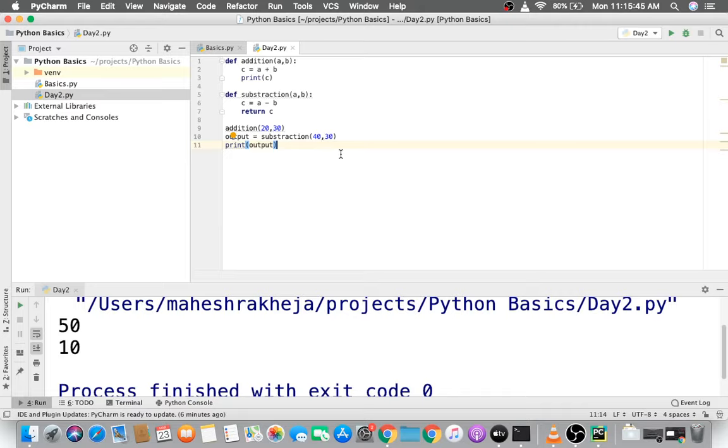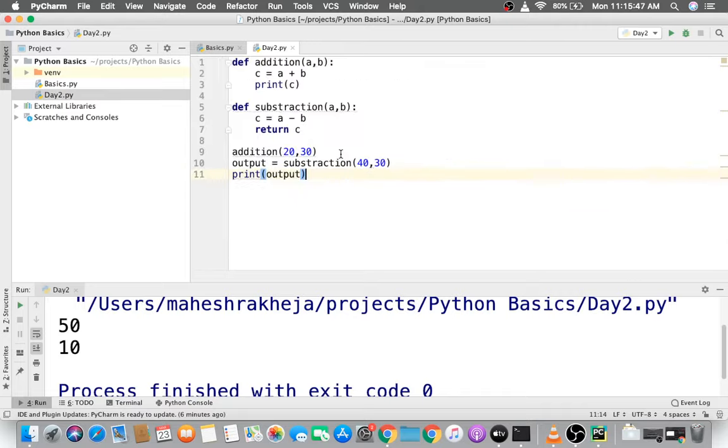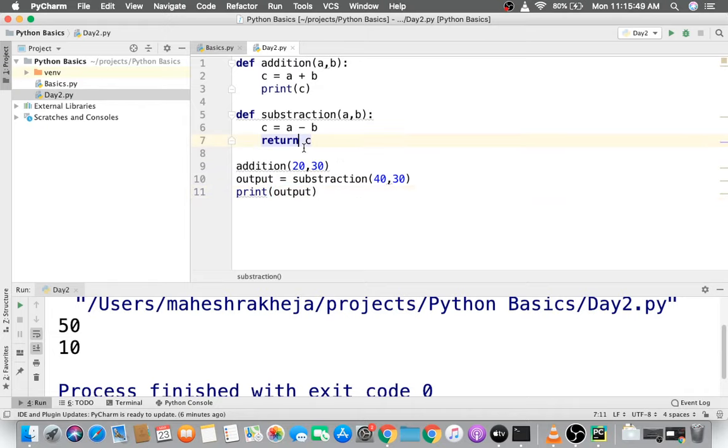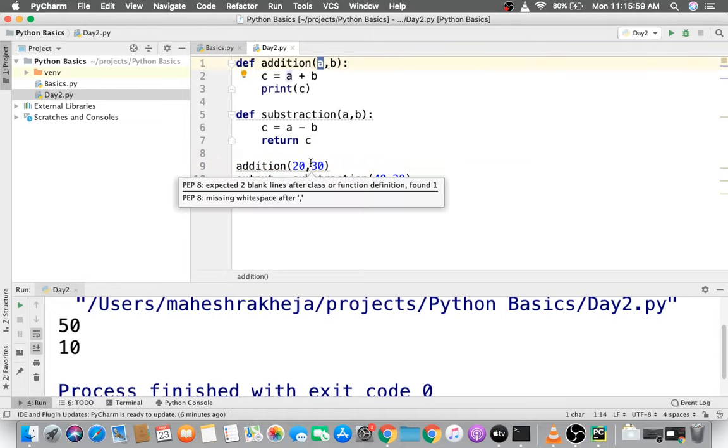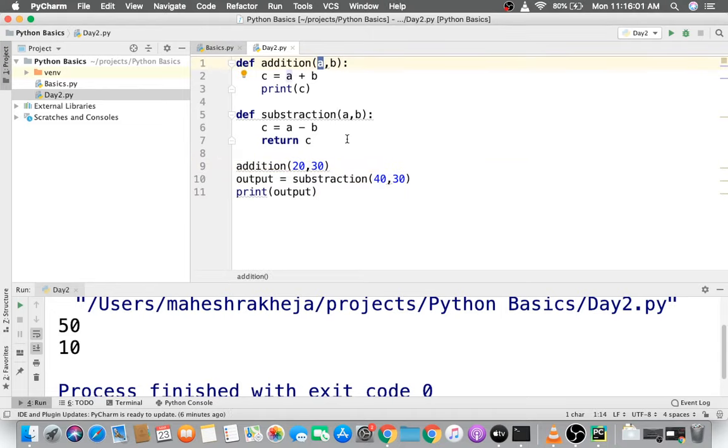I hope that I made the points very clear. So just a small recap. A function which is returning a value is considered to be a fruitful function. A function which is not returning a value is considered to be a non-fruitful function. The values that you are passing are called parameters. The values that you are receiving are called arguments. I hope it is all clear till now for the functions.